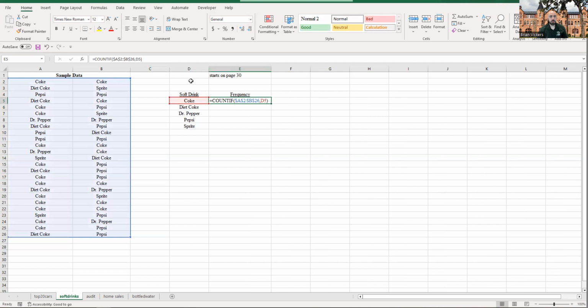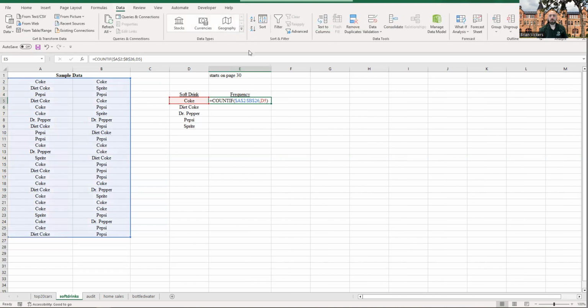And what has happened? This is bizarre. Why is it showing my formula and not actually doing it?